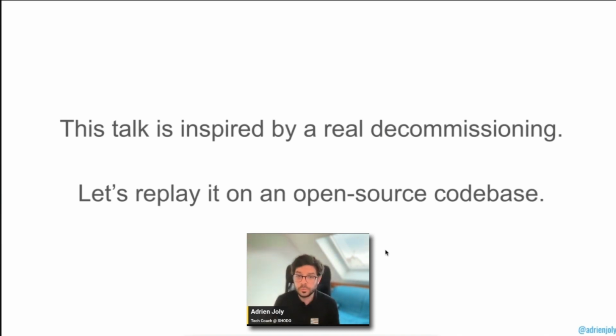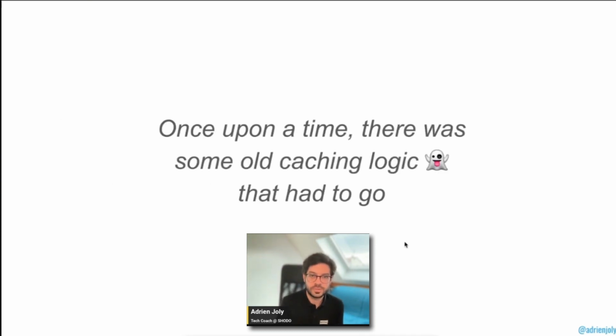So we will reproduce that decommissioning that I did for my clients on that code base. It will not be exactly the same, but it will be very similar to the one I did for that client. And of course, you can reproduce the same method for your own project. So here we go for the story.